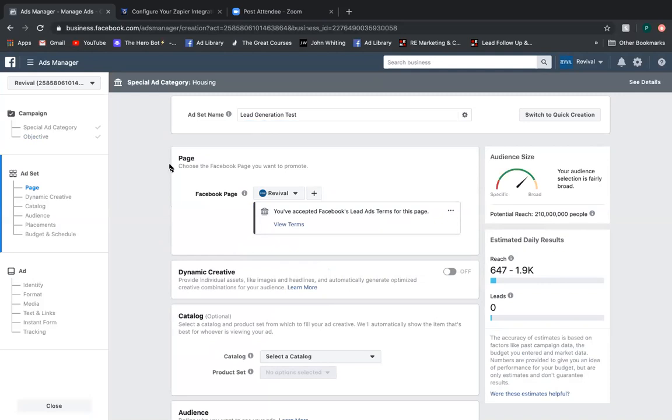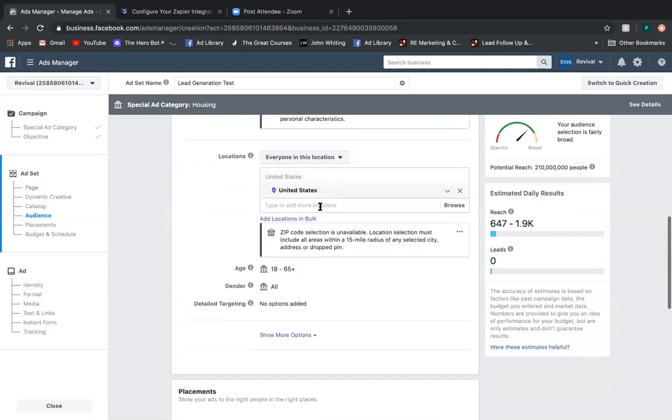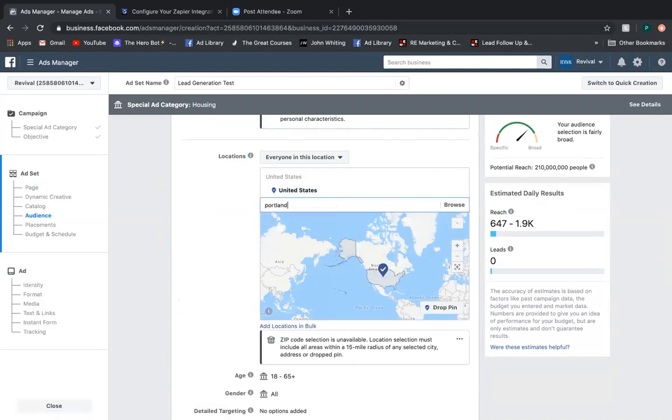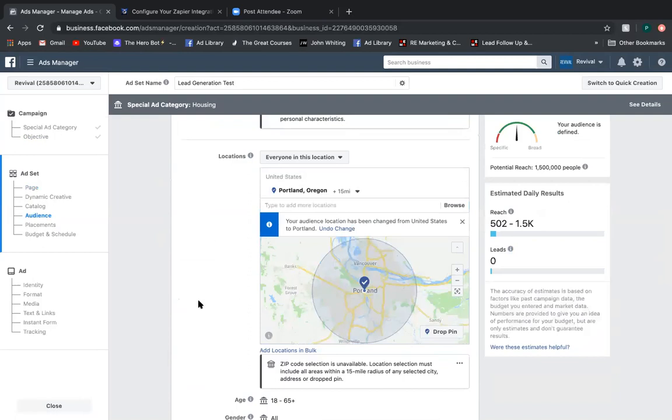So this is the ad set level of the ad creation. If you haven't done one before, it'll ask you to choose your page and maybe accept some terms real quick. But then you're going to want to scroll down here, and what we're going to go to first is the location. So obviously, we'll just do one for where we're at in Portland here. And with the new ad changes, you have to have a 15-mile radius.